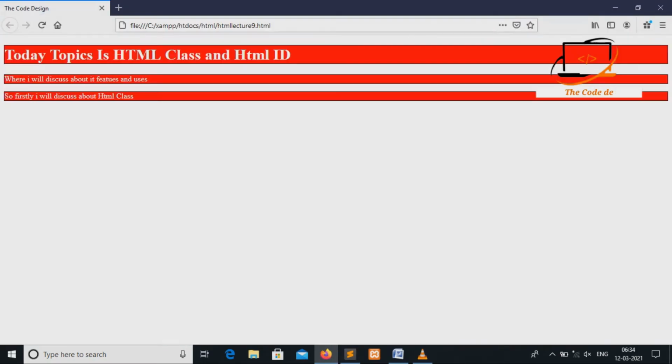Here I refresh this page. We use one class in HTML and all the CSS properties of that class are implemented in all HTML elements. So basically an HTML class is used for multiple purposes in HTML web pages. Here we use a single HTML class, but the properties of the class are implemented in all types of HTML elements.